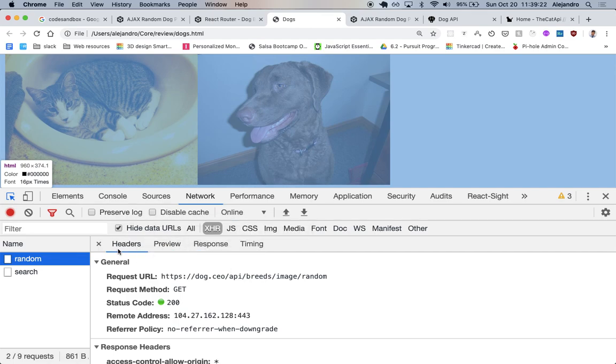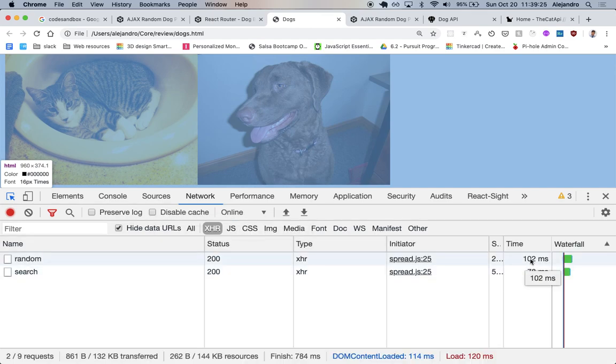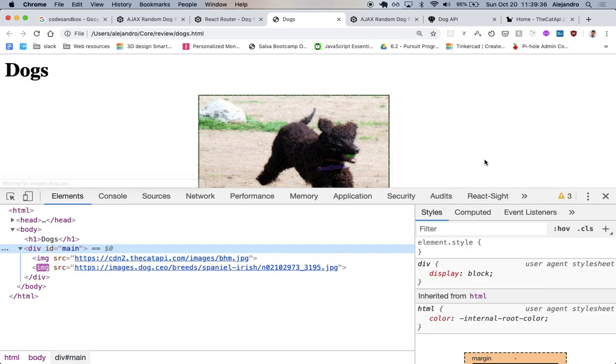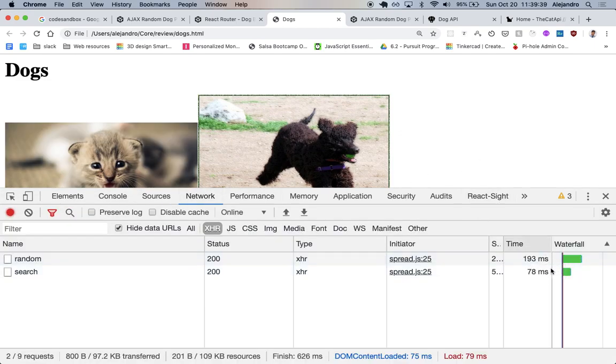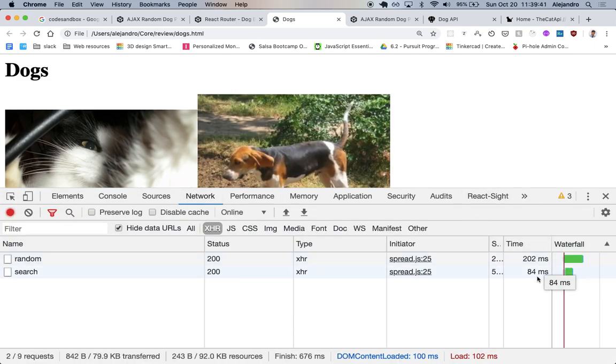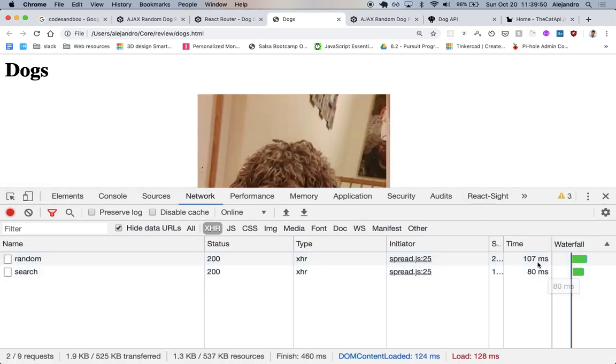Let's go back here. It took 102 milliseconds to get a response from the dog, but it took 78 milliseconds to get a response from the cat. Let's repeat that in the network tab. Yeah, the search is half as fast. Half as fast or double as fast? I don't know, but we can see the difference. Or the dog is just twice as slow.